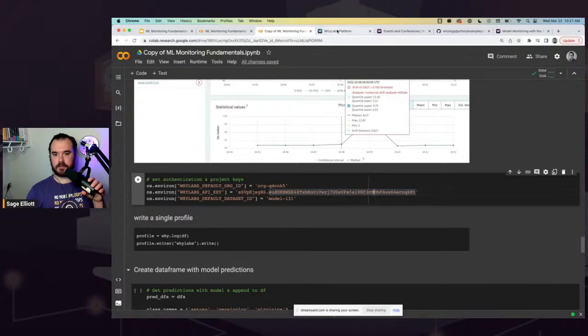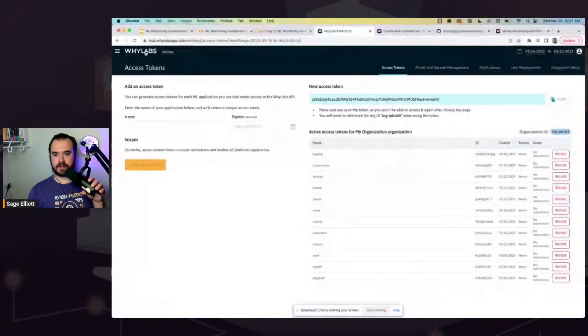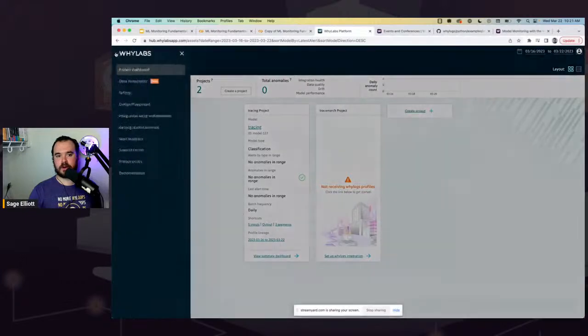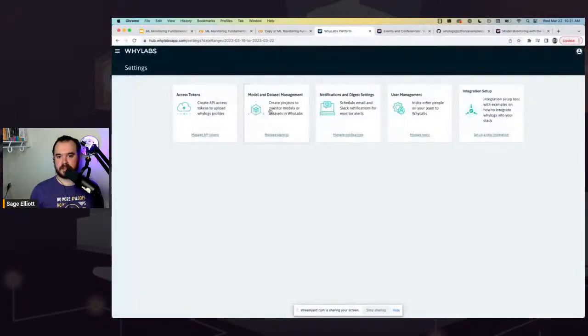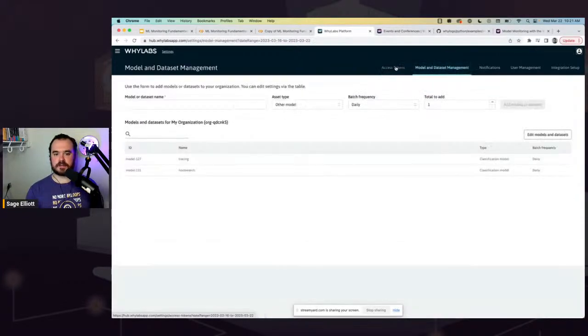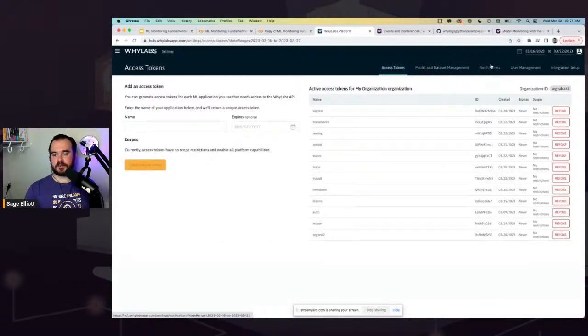Okay, yep. So once you're in here, I'll just go back to the home screen. So you're in the home screen here at YLabs. We went to create a new project, but no matter where you are in here, you can go to settings with this little hamburger menu off to the side. Go to settings, go to model and dataset management or access token. Sorry, in your case, you want to go to this access token one. Once you're in this page, you can switch between that model and dataset management tabs very easily, as well as how to set up notifications and user management is in here as well.